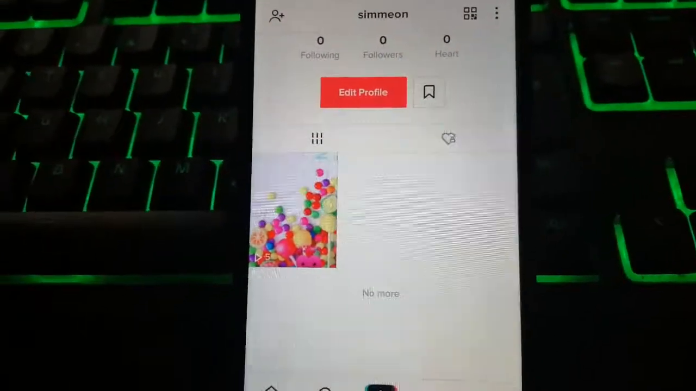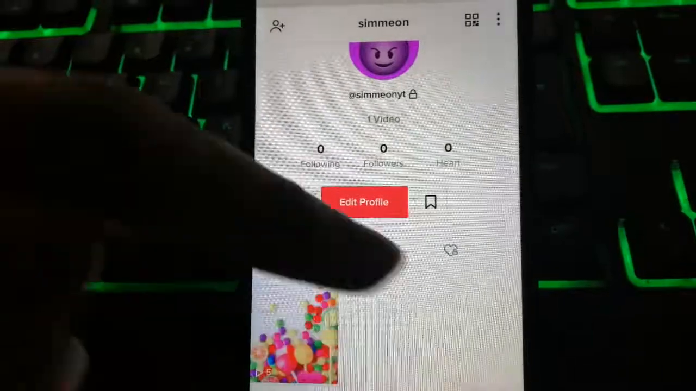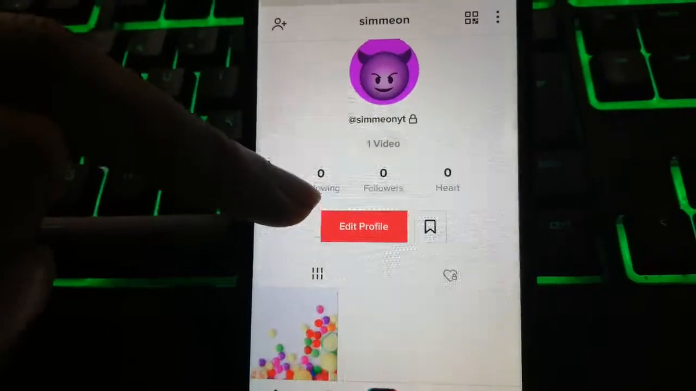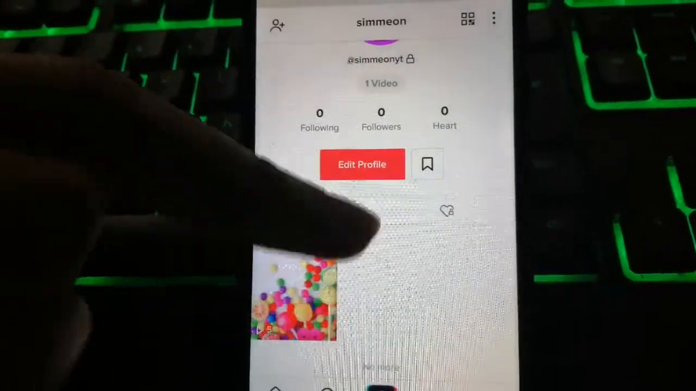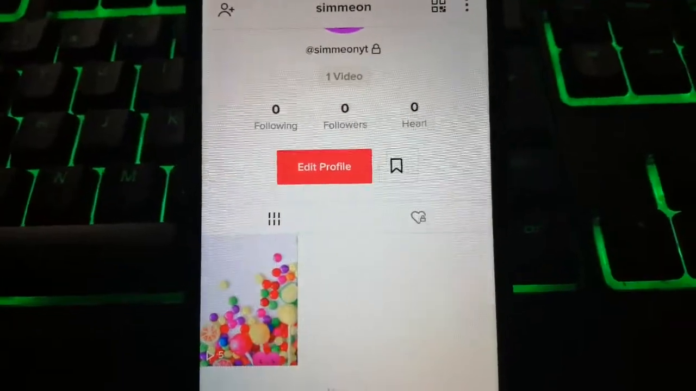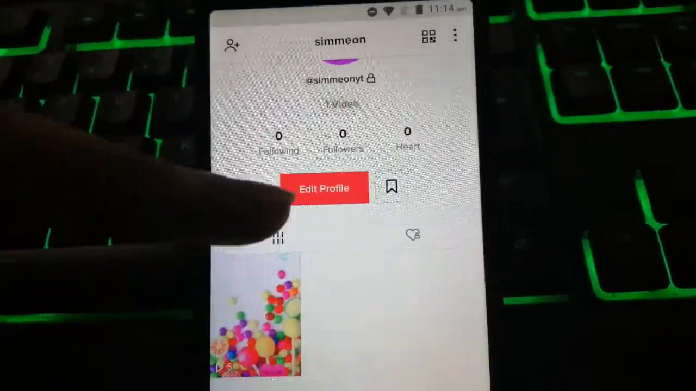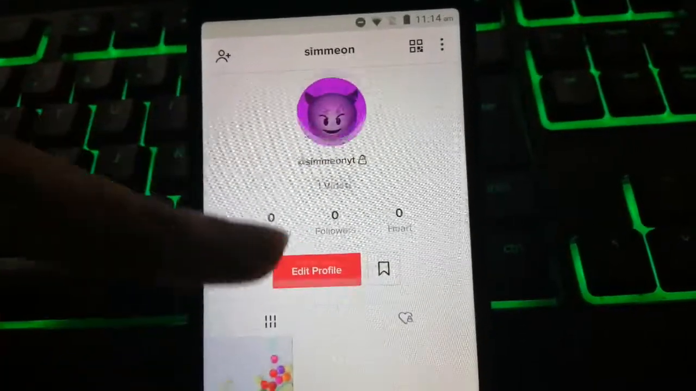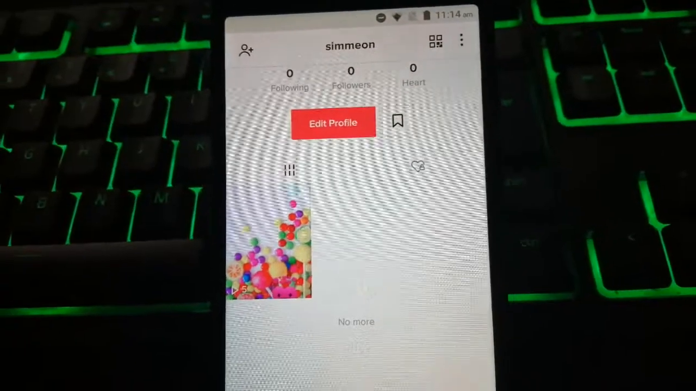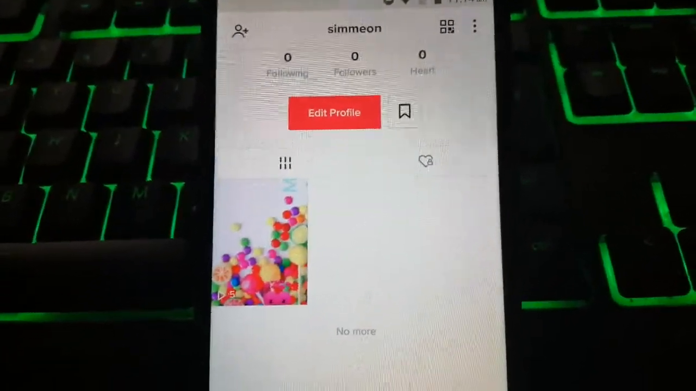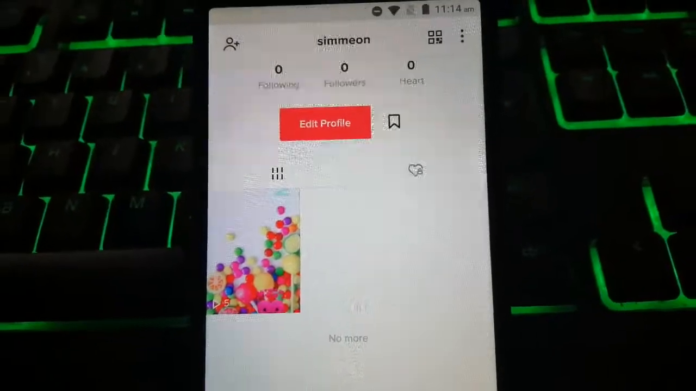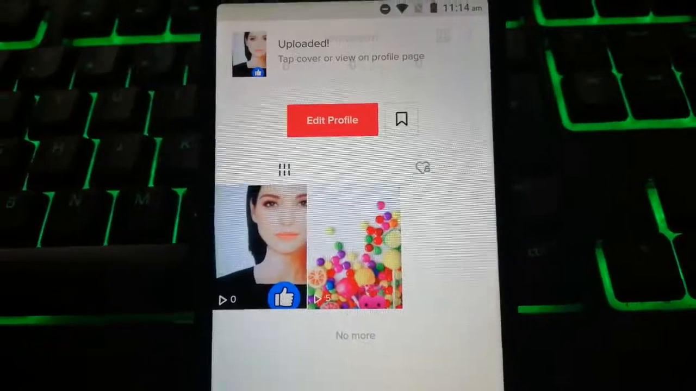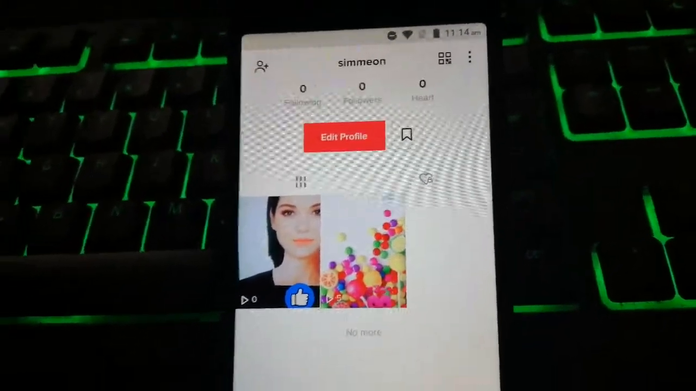So when it's been uploaded, it's going to appear in the bottom right hand corner. So if you click on the icon that looks like a person, it'll bring your profile up, and the video will appear just below. I'm just going to wait for this one to load so you can see what it looks like. There we go, so it's been uploaded and I'm just going to tap it.